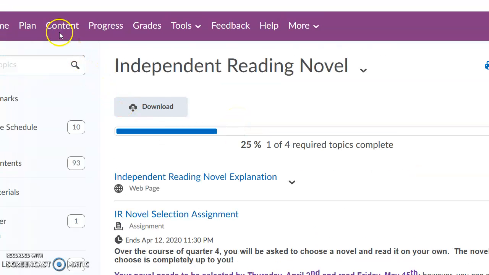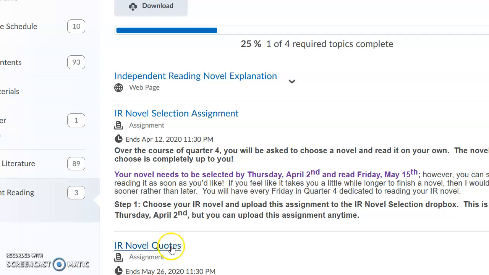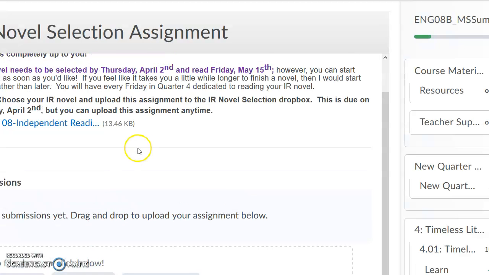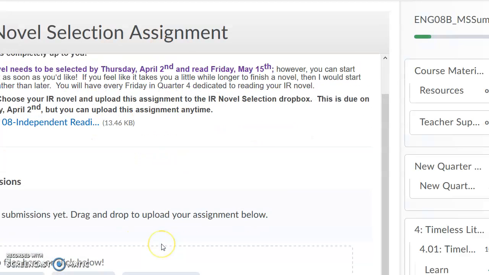You can always go into content and then into the lesson and find the assignment to submit. So I can go ahead and I can click on this. And again, it's just going to take a little bit because my computer is a little bit slow. Okay, from here, you're going to read through the assignment if you haven't done so already.